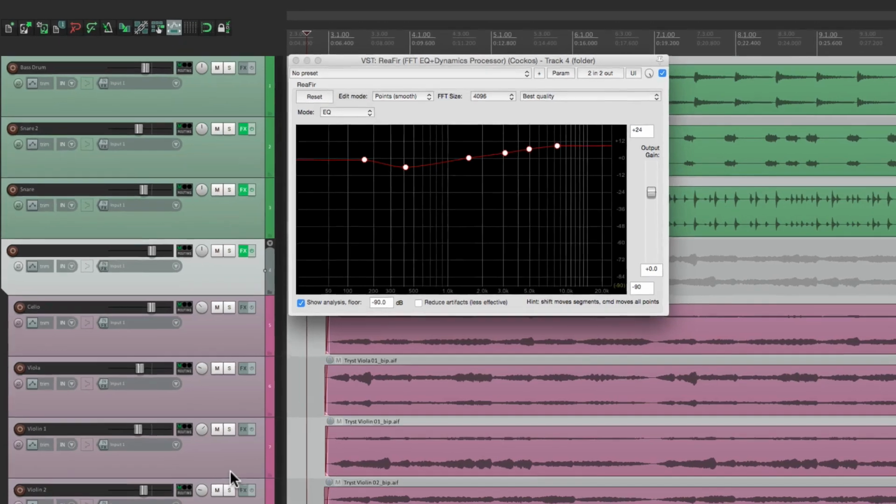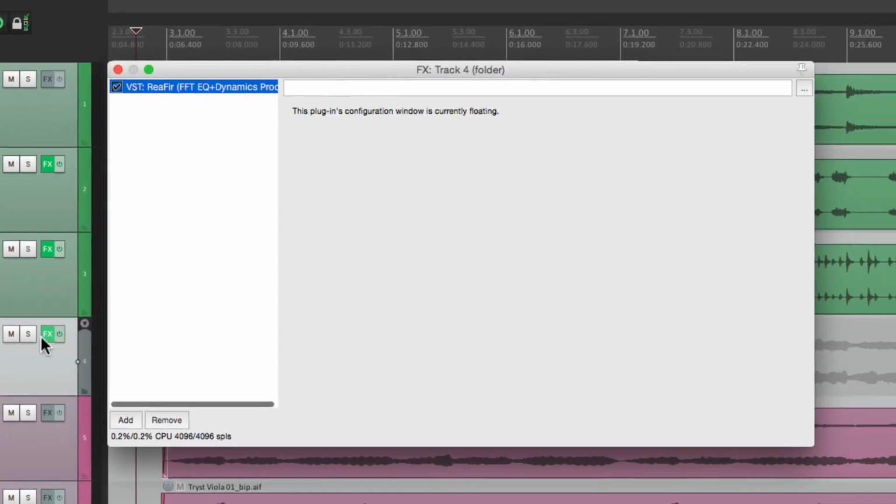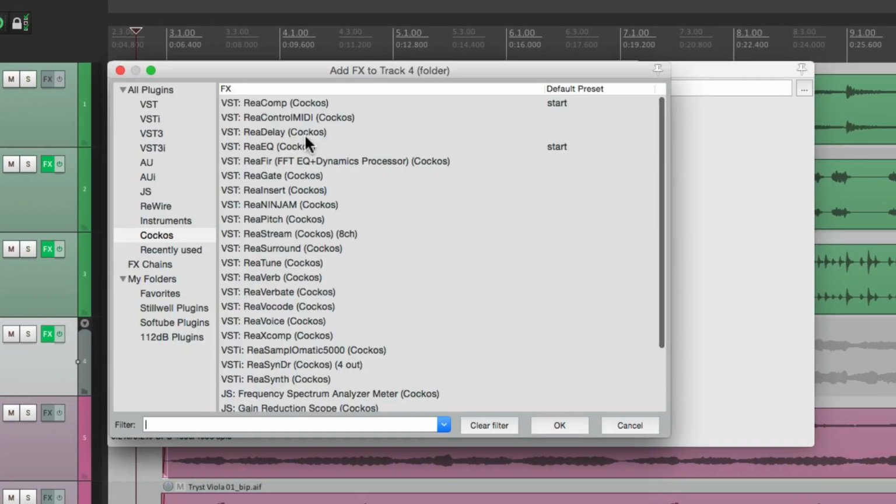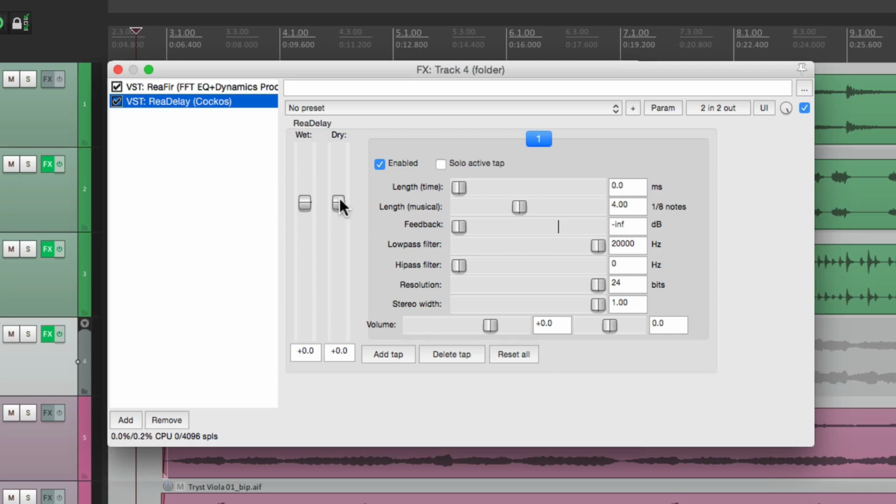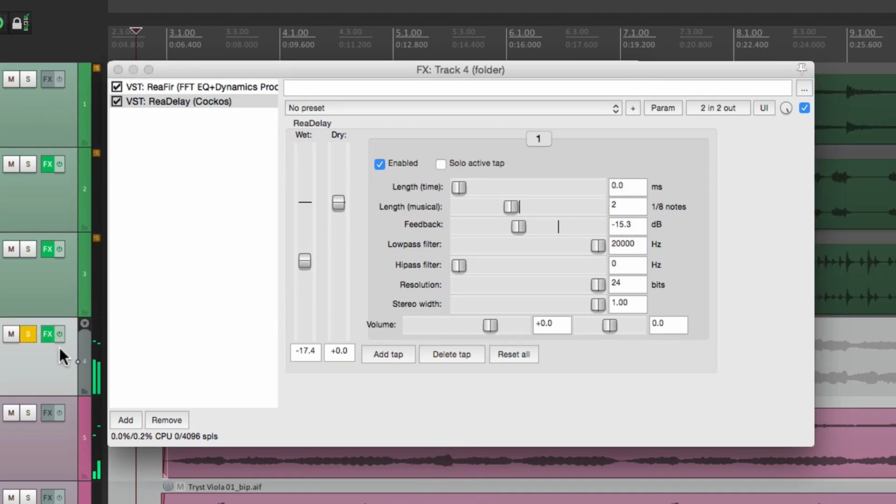Let's add another plugin. Let's add a delay. We use the Reaper delay right here. And let's set this to a quarter note with a little bit of feedback and find a level with the wet sound for the delay. That feels pretty good. Kind of washes it out a bit.